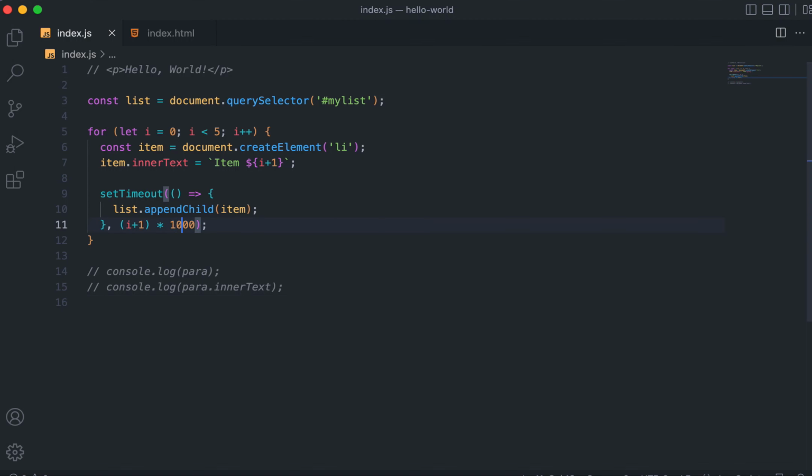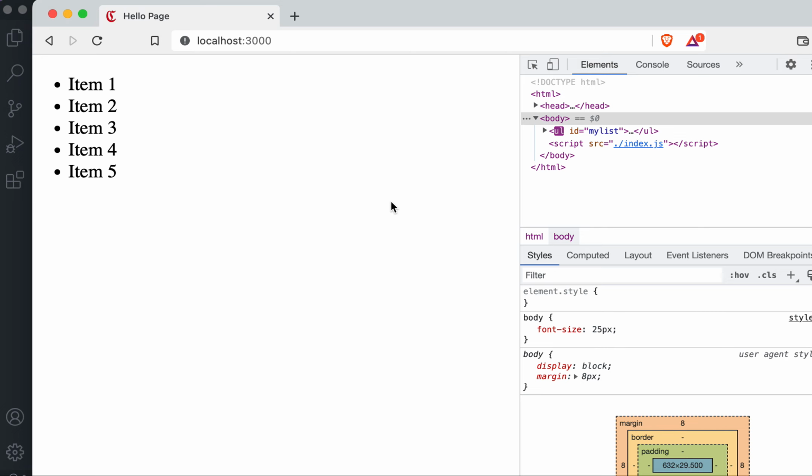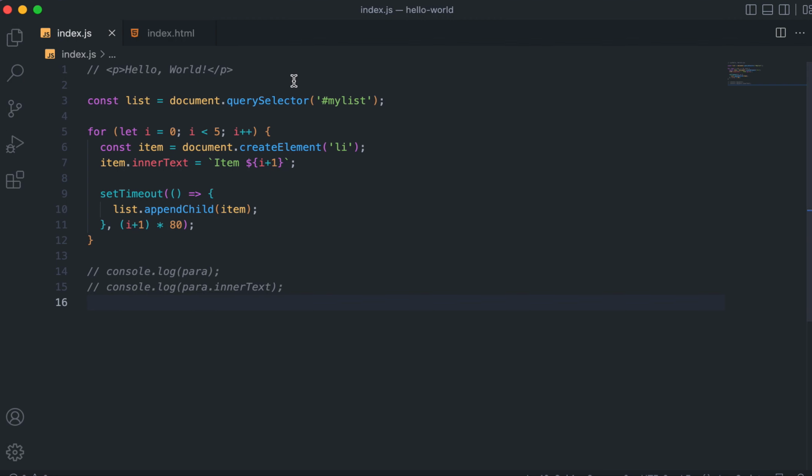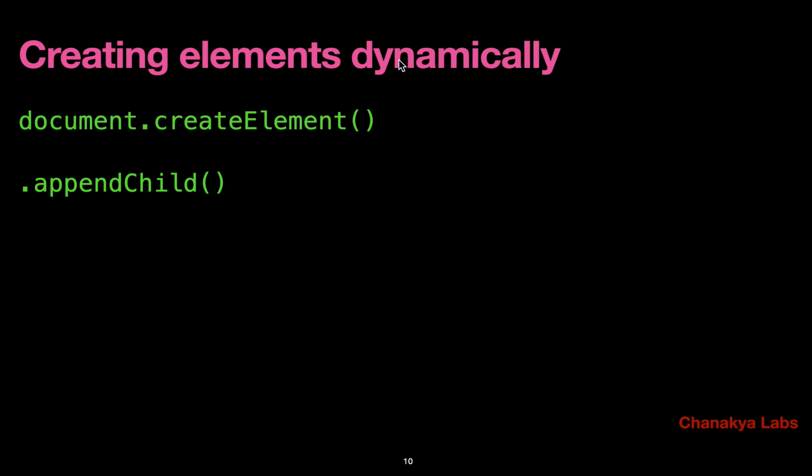And then if you want to do it fast, or for some animation effect, then like 100 milliseconds or 80 milliseconds only, then it will be a sort of animation effect, right? So now you can understand that all those things you can programmatically do using JavaScript. Now you know how to create elements dynamically. So that will be all for this video. Thanks.